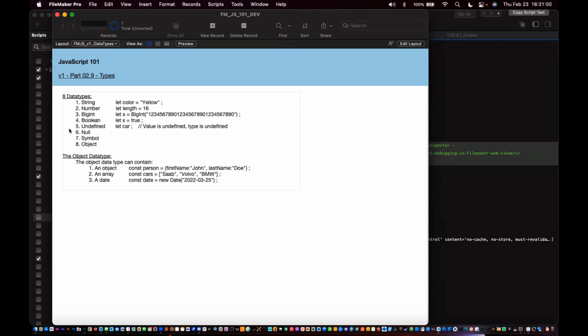Undefined and null are complicated topics, but here's an example. If you say let car with no value, then at this point the value is undefined and the type is undefined. It will be determined later at runtime as you start to use that variable car. Suddenly the value will be defined and the type will be defined as a result. So undefined is what you get initially.